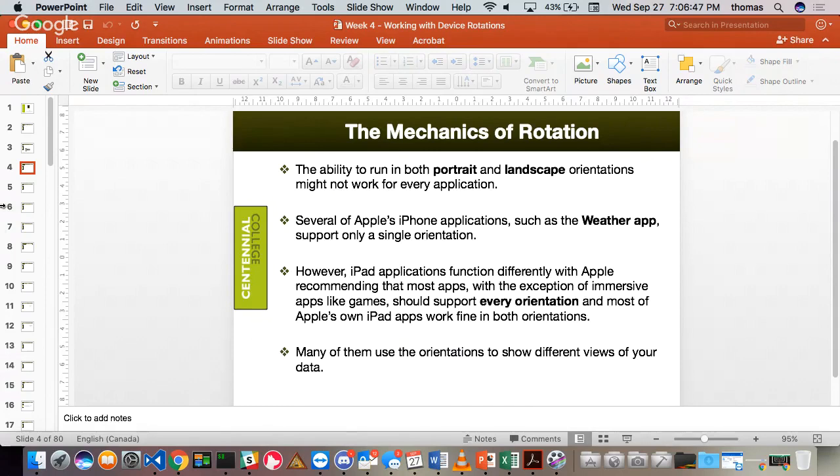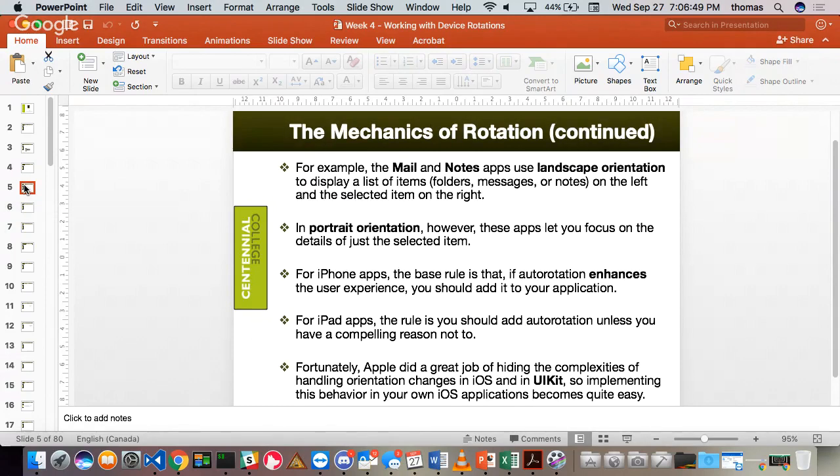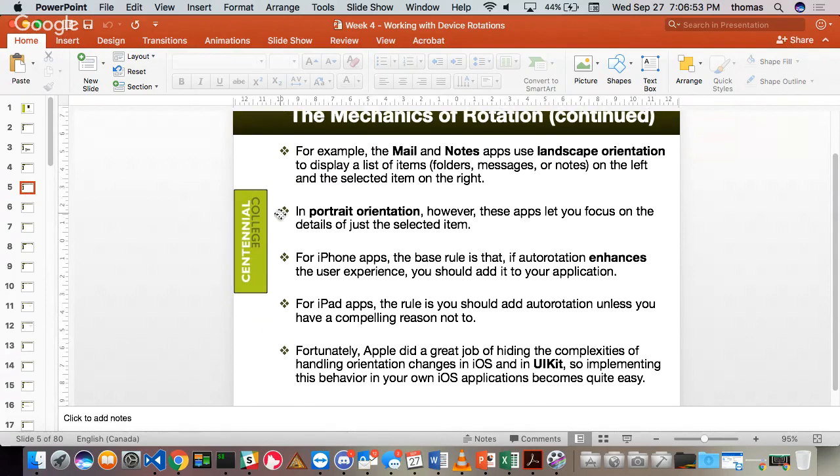Okay, so we're talking about the mechanics of rotation. There are different ways it works. And part of what happens is it works with this idea of auto rotation, where if I change things over and I've clicked things in Xcode to allow auto rotation, it'll switch to landscape or portrait for me. I don't have to program that. There's nothing for me to do.